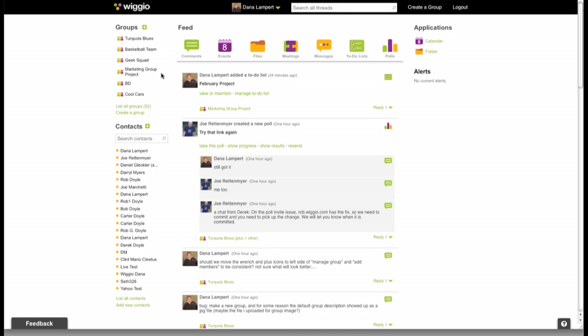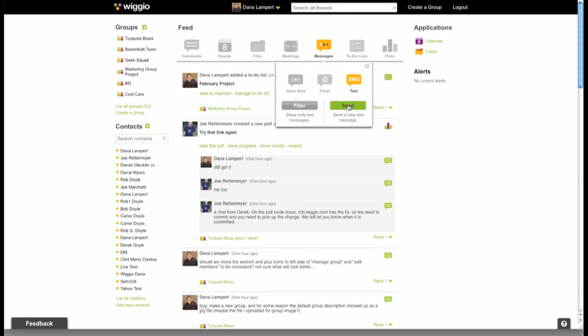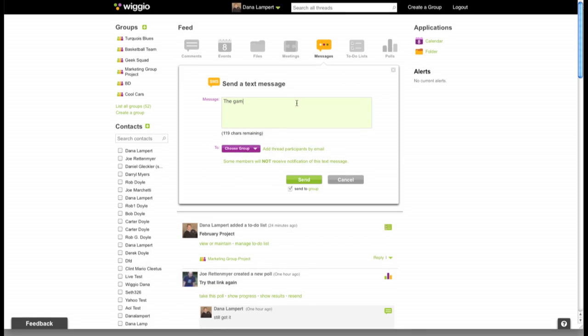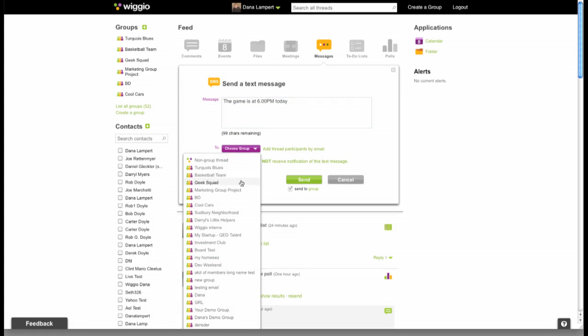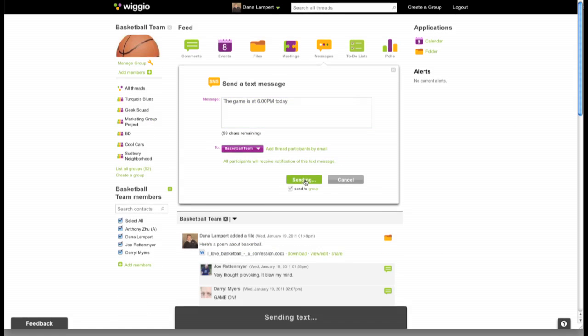You can send out private messages by email, text message, or voice message. Just click the message icon and then choose what type of message you wish to send. For instance, you want to send a text message blast to your basketball team. Enter the message, choose the group you want to send it to, and click Send.